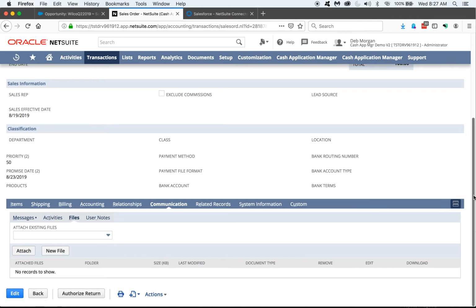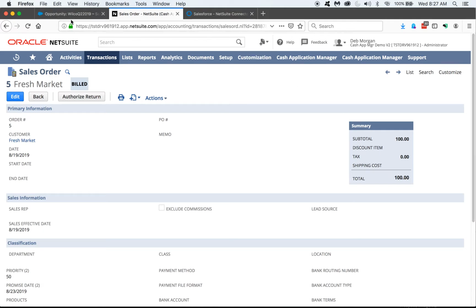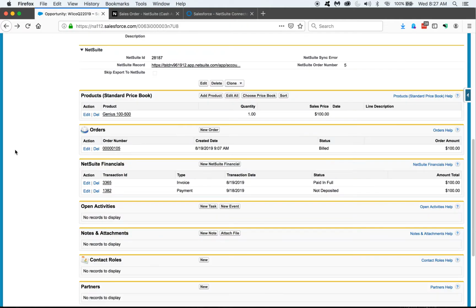So the goal here with this particular piece is to keep your accounting team in NetSuite and your sales teams in Salesforce, and the elimination of a lot of duplicate licenses.